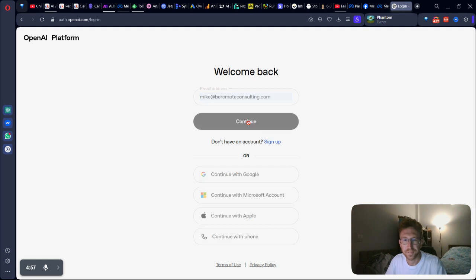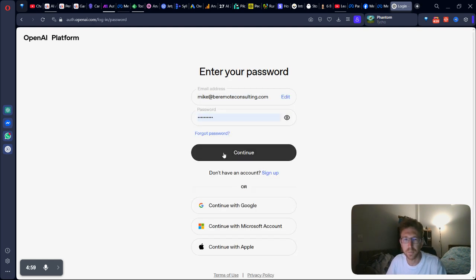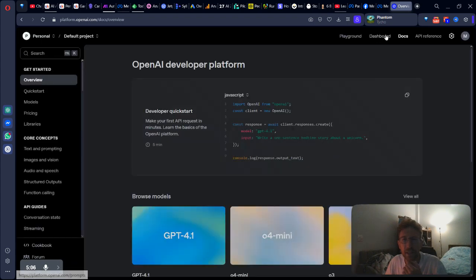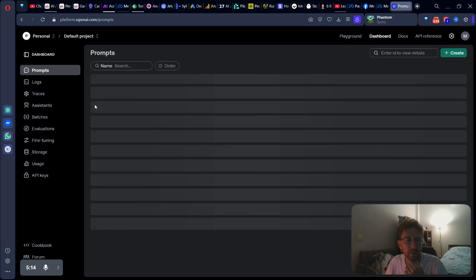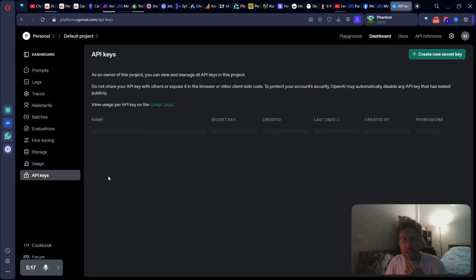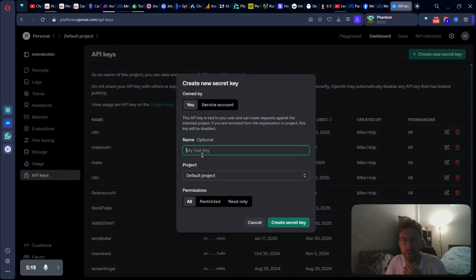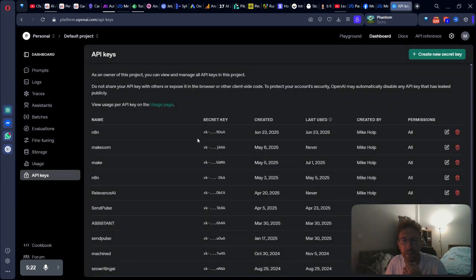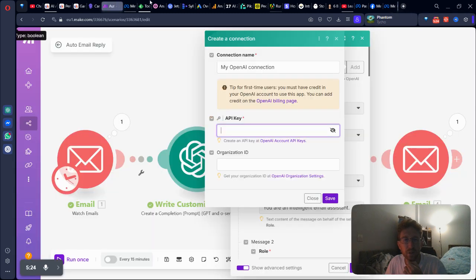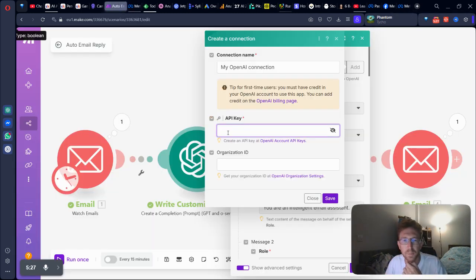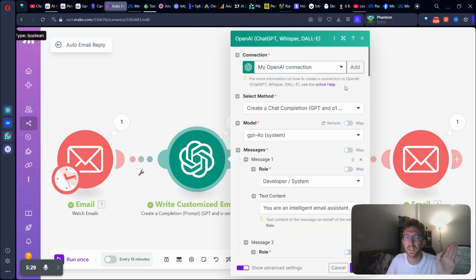And once you do this, you can connect up your account to make.com. So I'm just going to log into my account real quick. And from there, I can come over to dashboard. And then you're going to want to go down to API. So we'll go to dashboard and API keys right here. And then you're just going to create a new secret key, give it a name, and copy and paste that key over to make.com under API key, and that's all there is to it. Then your OpenAI account is connected.